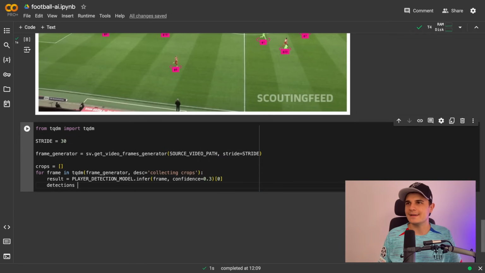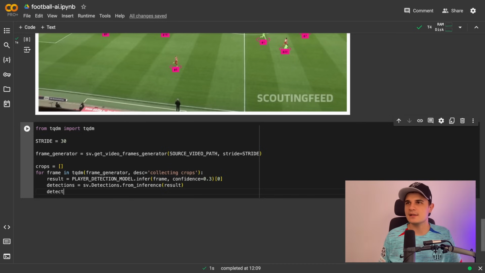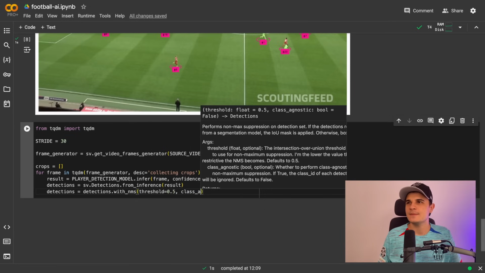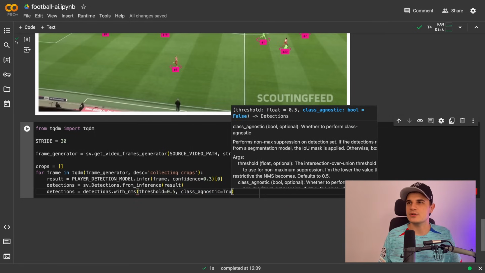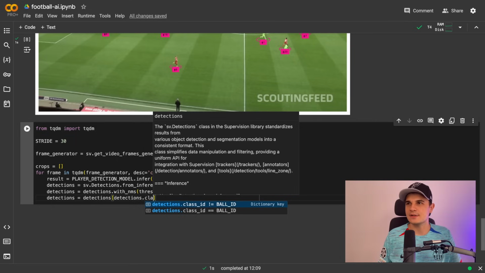So I'm calling the infer function in our player detection model, passing the frame, passing the confidence threshold, extracting the first value from the list, and parsing that result into supervision detections. Then once again, I'm running non-max suppression to remove the overlapping detections, setting the IOU threshold to 0.5, once again making it class agnostic.